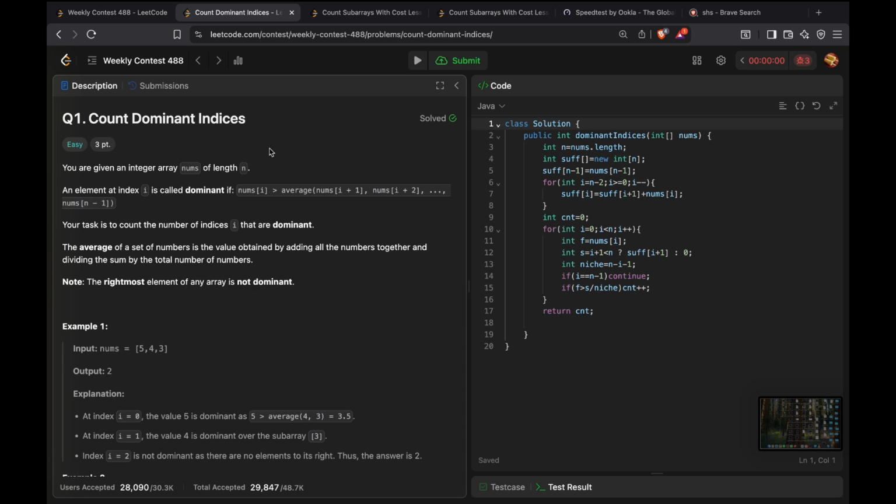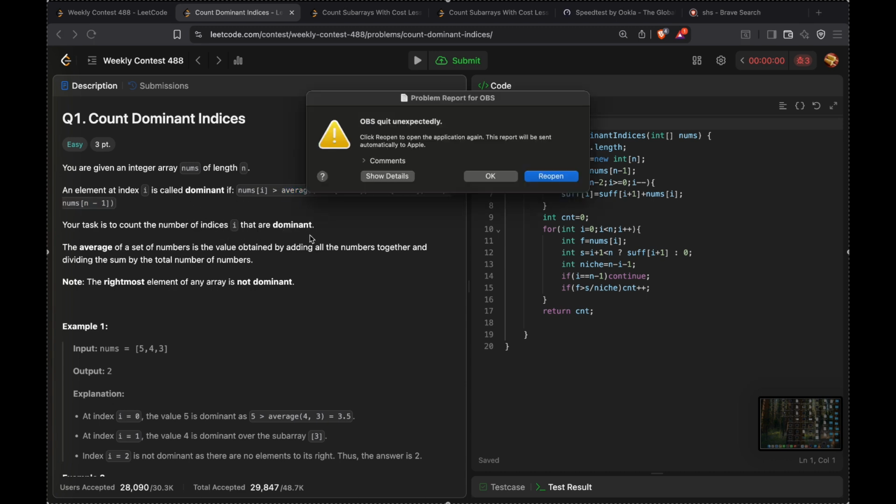So we'll be solving questions from a recent LeetCode contest. The first question is Count Dominant Indices. We're given an array nums of length n. An index is dominant if its value is greater than the average of all of its descendant values. I need to count the number of indices which are dominant.